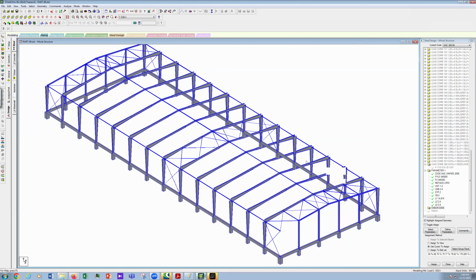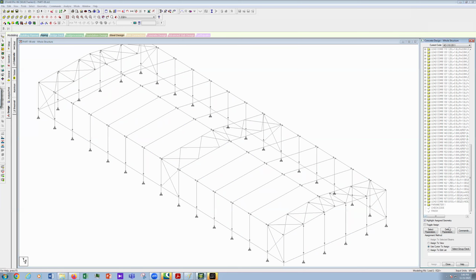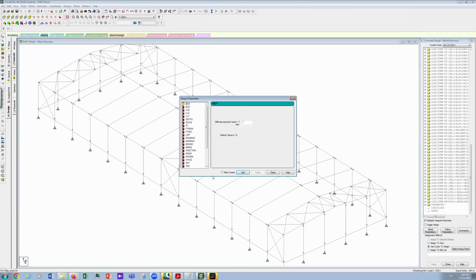Now we will assign for our RCC part too. To assign for the RCC part, we just have to go to concrete. For the RCC part, it's simple. Go to define parameters. What we have to do? You have to assign FC prime. This value is equivalent to 4000 psi. You can keep it or change it according to your requirement. So I just add this one.